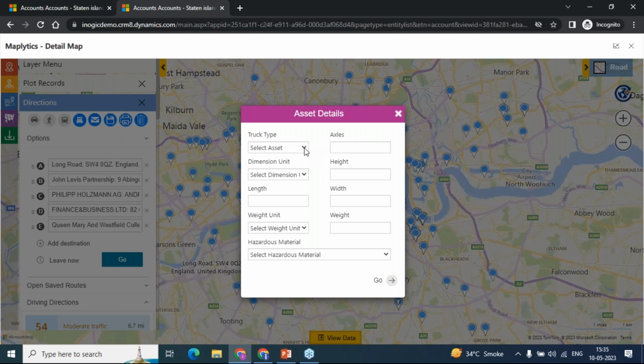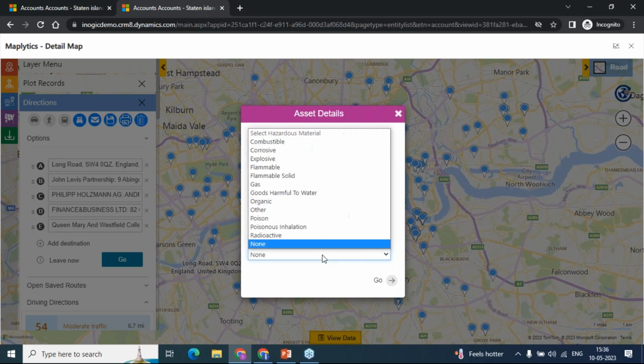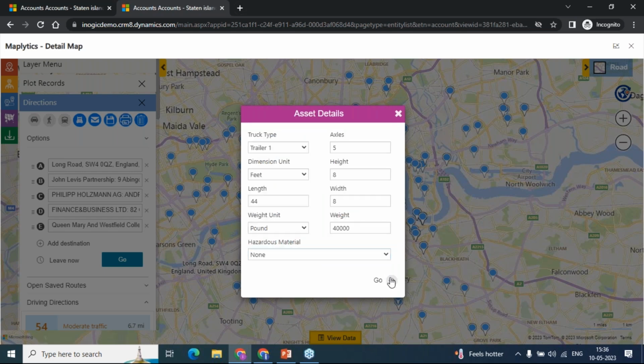Now you can see there are some trailer types. These trailer types are nothing but the dimensions of various types of trucks. Some of the trailer types already get created while you configure Maplytics into your CRM. If you want, you can go for custom options, or you can create your own trailer type in the asset entity that gets created in the Maplytics app. Okay, so let's go for a trailer type that already exists. You can also choose if you are transporting any type of hazardous material. So here I can click on go.